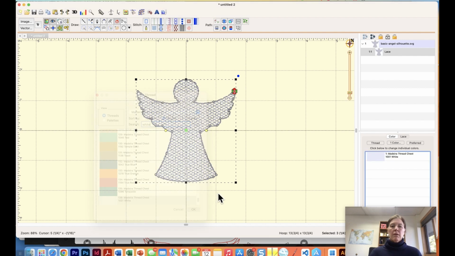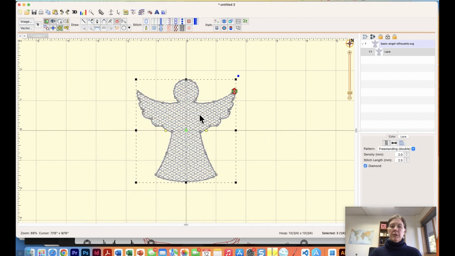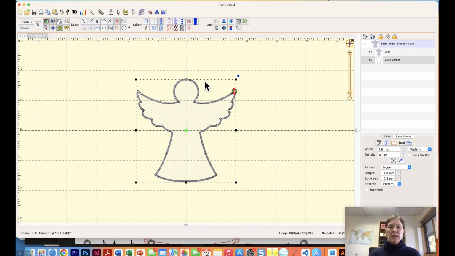Okay. Now I am going to duplicate this shape. So I can just select it, hit Command C, Command V, copy, paste. So I have two versions of the same thing on top of each other right now. I'll select that second copy and I'm going to just give it a stroke.